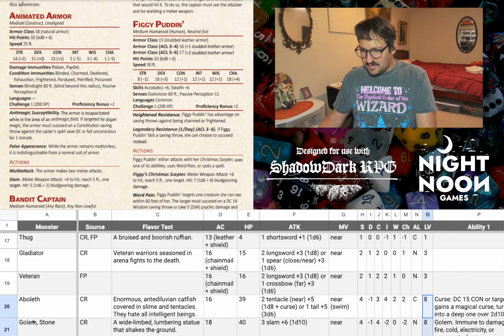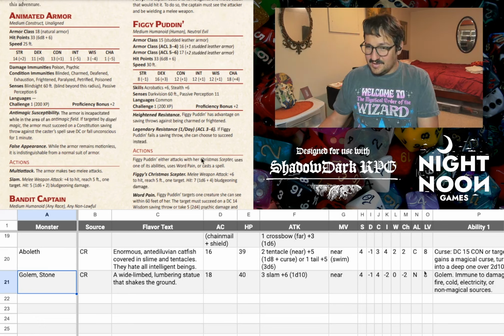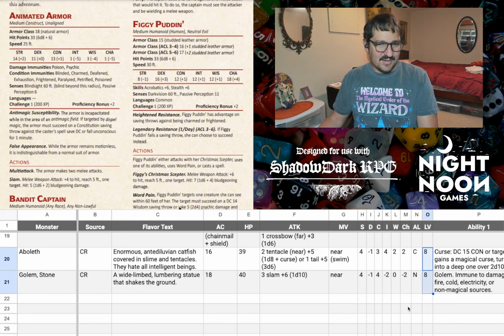So I actually did screw this up here a little bit. And the challenge level for Figgy Puddin is actually supposed to be level 1 in 5e. So since I made this video, I've gone back and I've adjusted the Shadowdark level of Figgy Puddin to be level 2, which gives her 10 HP.